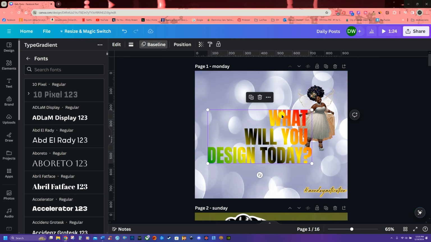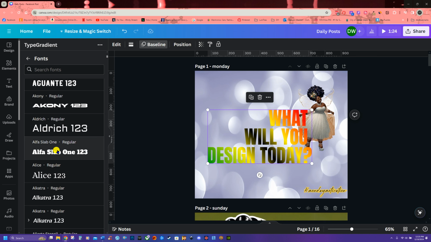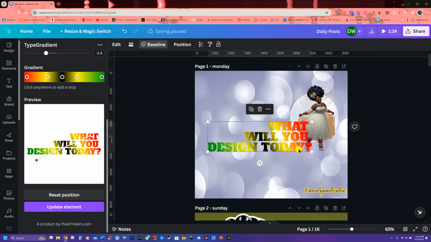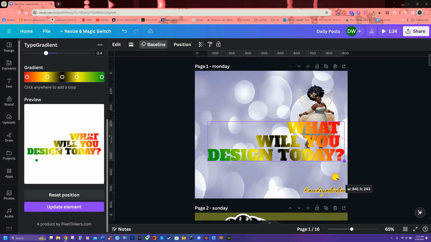Now say if I want to change my font, scroll back, make sure it is highlighted. First and foremost, make sure that this is highlighted. Go back to fonts and then just choose another font. Make sure your check mark is there. Come back out and make sure it has changed in your preview. Come back and hit update element. Your element should change.